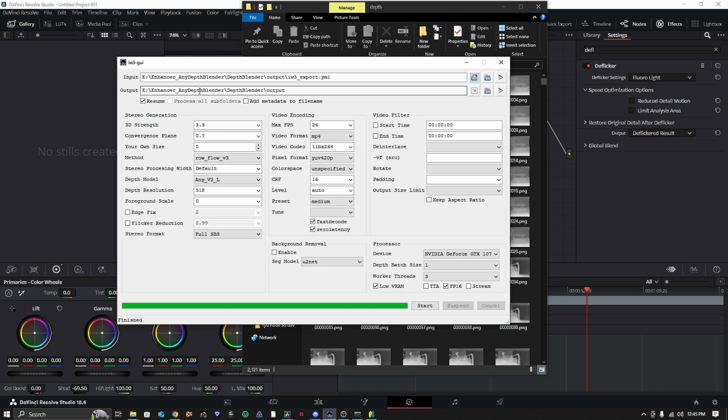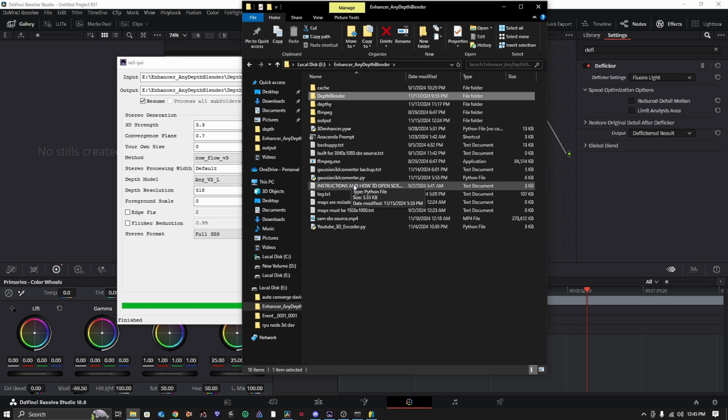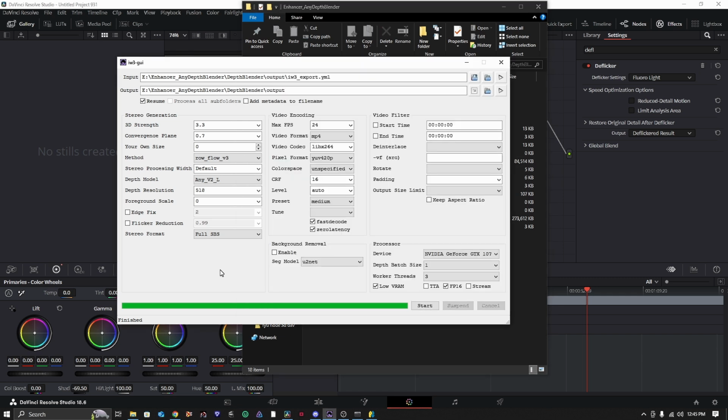At this point, make sure your output is set to where you want the video to go. In this case, you're going to want it to go in the depth enhancer, any depth blender folder where the 3D enhancer is. So you can save it right into this folder. Choose that as your output. You click low VRAM, FP16, and if you want to kick it up a notch, choose background removal, enable that, and choose iw2 net. None of these other ones, just use iw2 net. And then click start. That will convert your video with your newly made maps into a full side-by-side video.